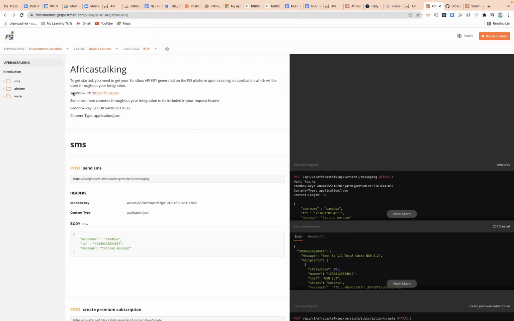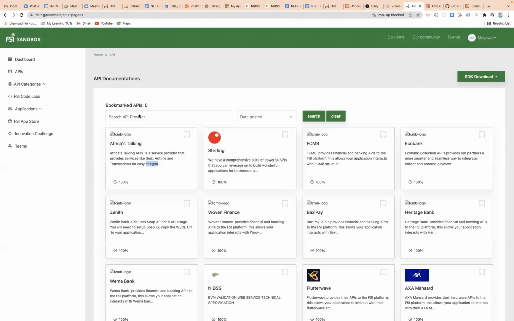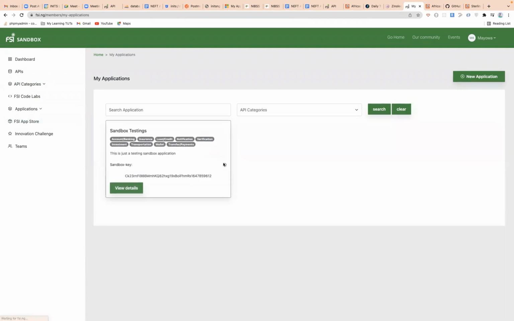So first of all, we have the Sandbox URL. You can see it here. So this is the URL here. And then we have the Sandbox key. This Sandbox key right here is the key that we generated from our application initially, that I showed you how to generate. Okay, let me show you again. This is it right here.